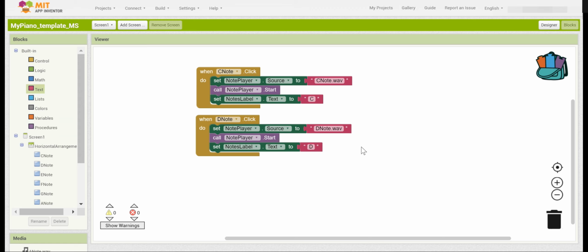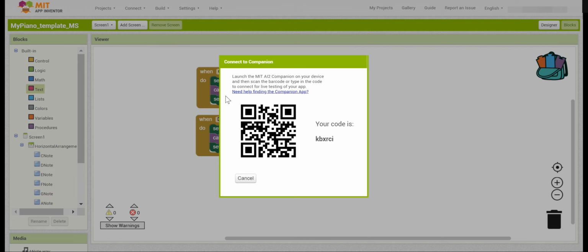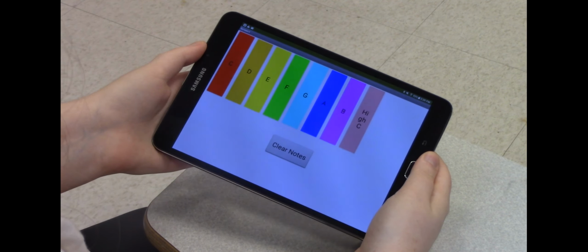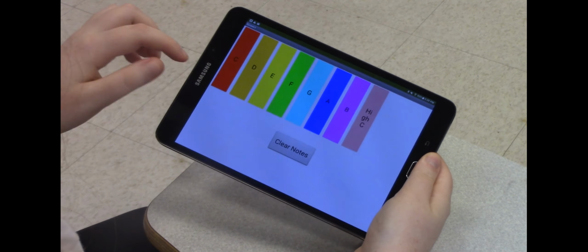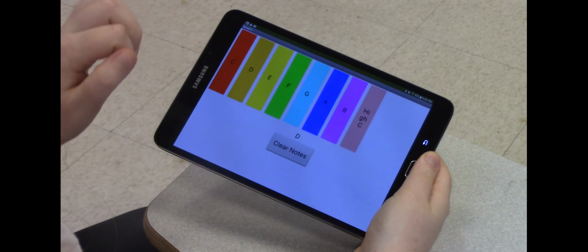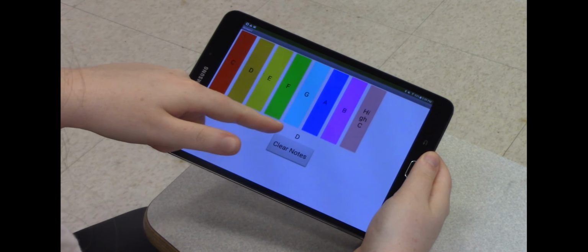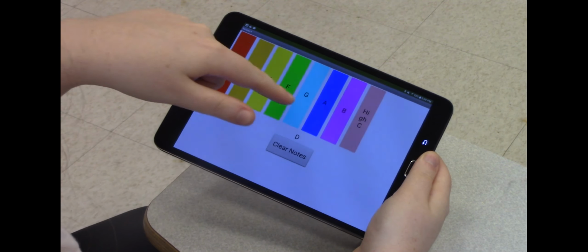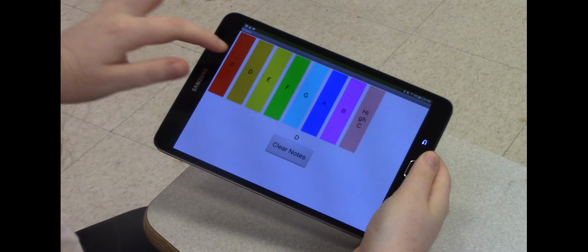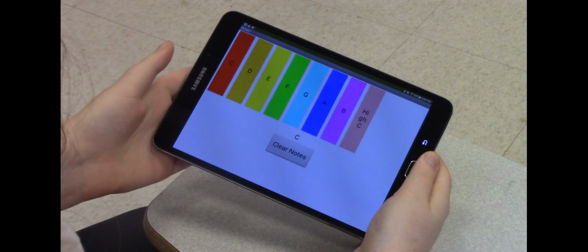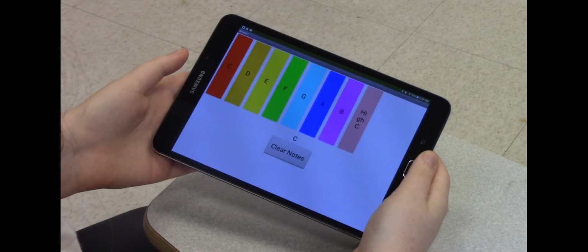Go ahead and check it now. Go to Connect to your app, AI Companion, and use your device to see if you can play the 2 notes. At this point, you should be able to have your C and D keys working. They'll both play the sound and show the corresponding note at the bottom. But the rest of the keys don't work. We'll be adding that functionality next.